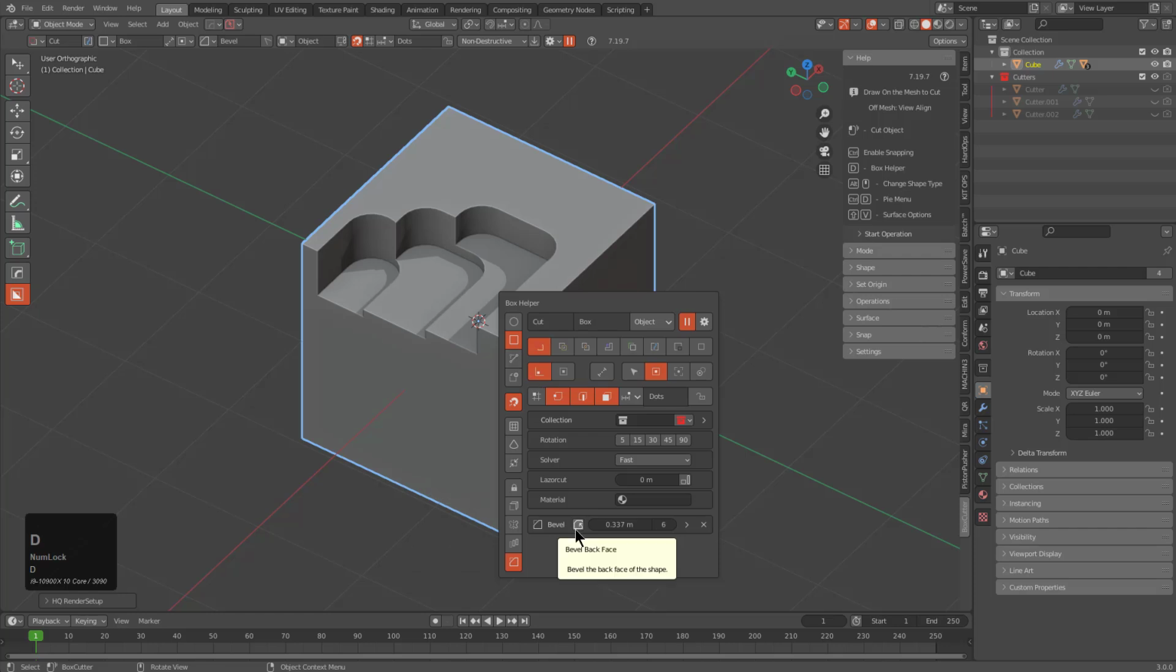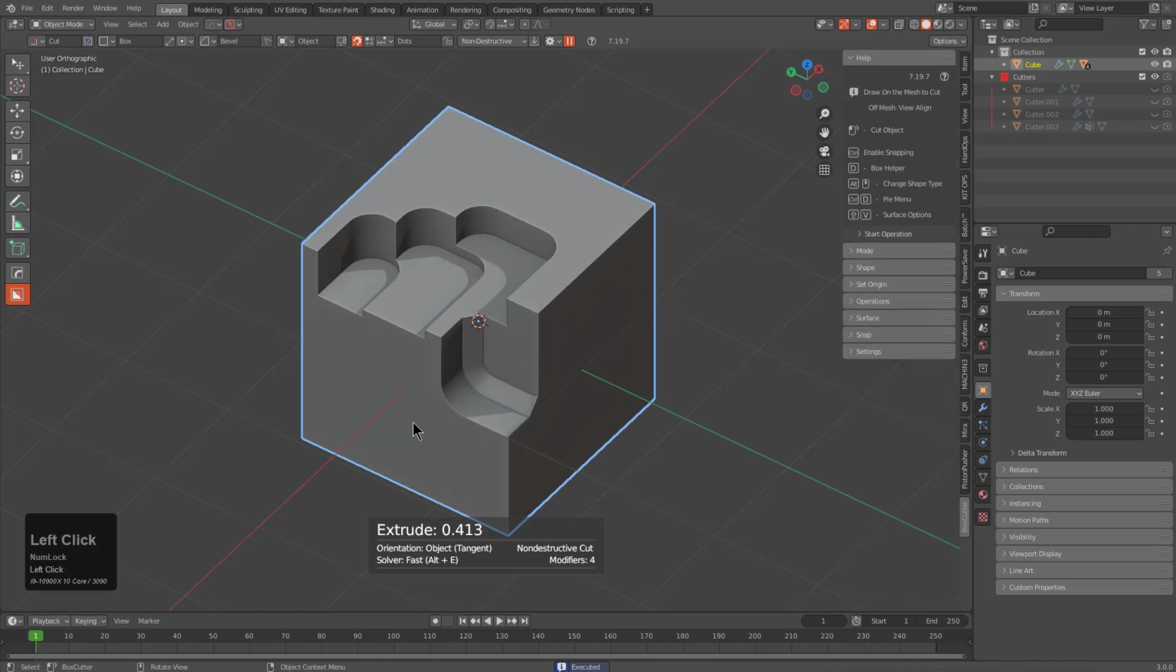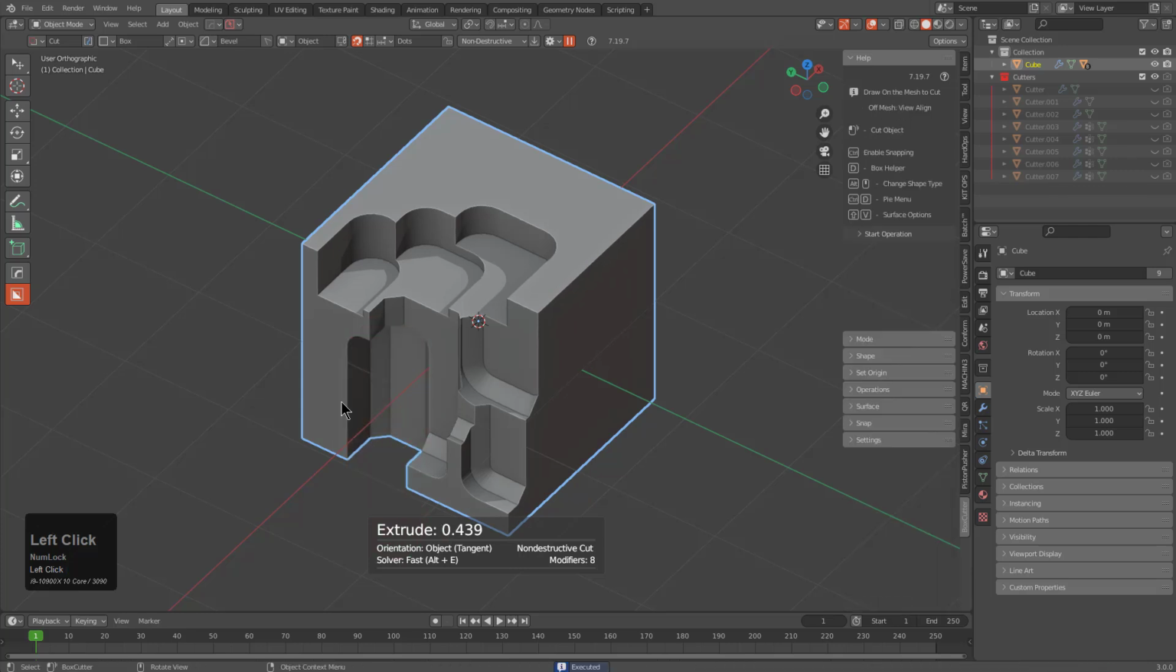The next icon on bevel is the bevel front face. By activating this, it means that on every subsequent drawing, we'll be giving every shape a Q bevel. So now we see that instead of having to press hotkeys, we can just draw and it will just automatically add these Q bevels on the inside, which look very nice.